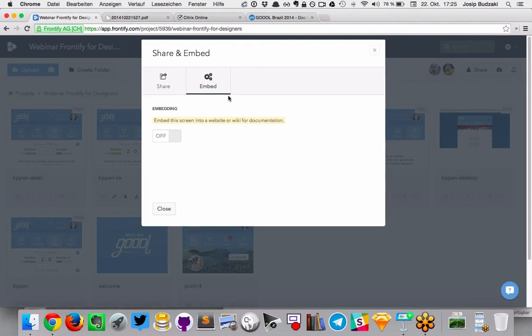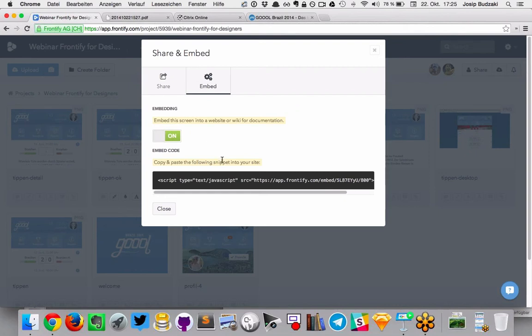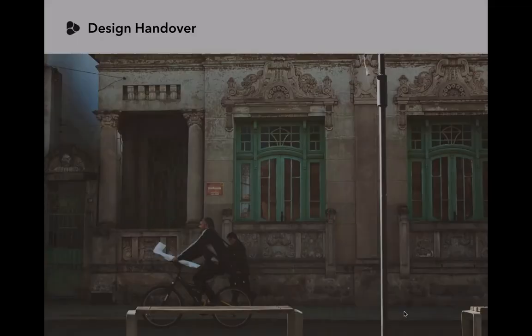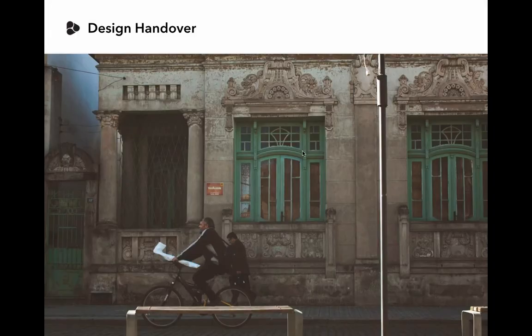You can, of course, also embed your screens into a wiki like Confluence or your project management tool by just copying and pasting this snippet here into it. Then you'll have the whole screen with the specifications on it defined in your other tool. Okay, this was the design handover.